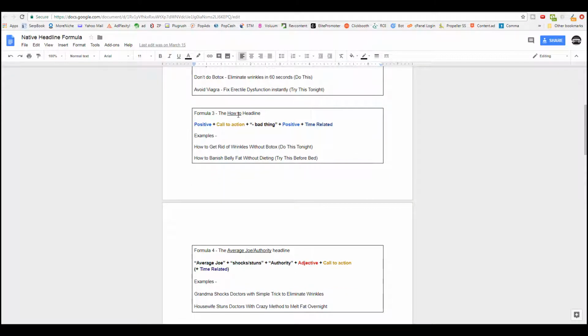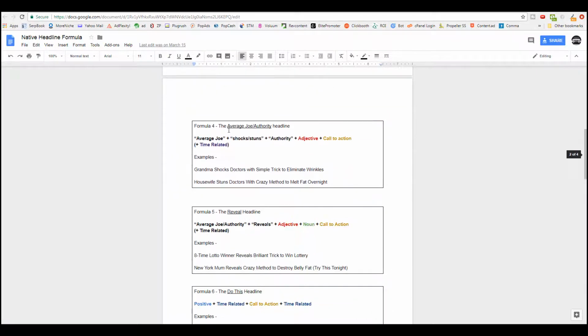The how-to headline, how to get rid of wrinkles without the bad thing. Okay, so how to fix the bad thing that you want to avoid. So nobody really wants to do Botox if they can help it. Nobody really wants to do dieting if they can help it. Okay, so it's how to fix this problem without this bad thing, and then time related, or do this tonight, try this before bed.